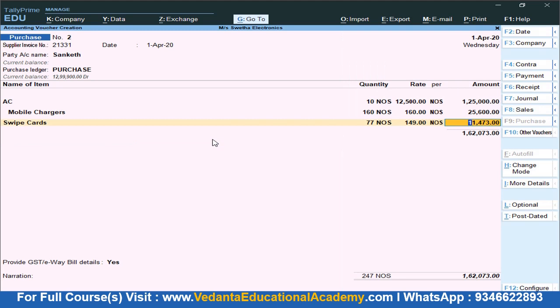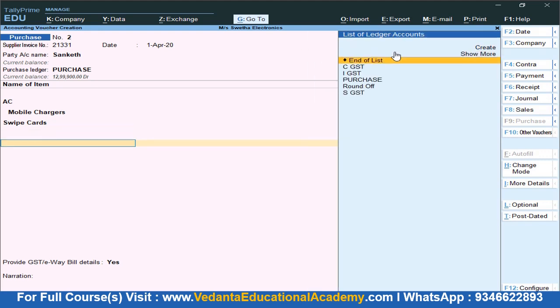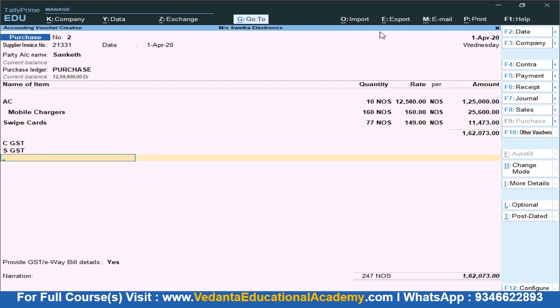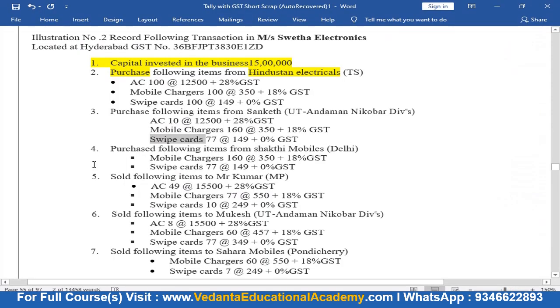By default the path is under list of stock items. Once you select end of list, the path will jump to ledgers. In the ledgers we already created CGST, SGST, IGST. For a non-local transaction, if you select CGST and SGST, it won't get charged. If you select only IGST, then it will be charged. That's it. Ctrl+A, save.